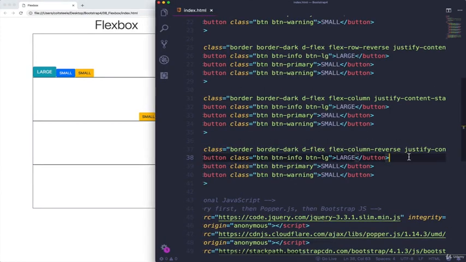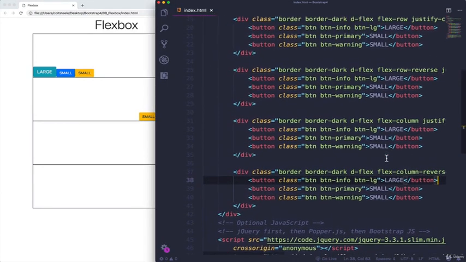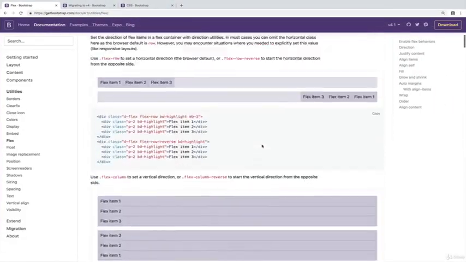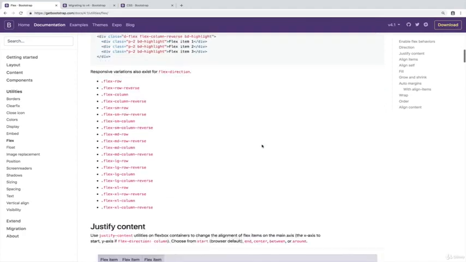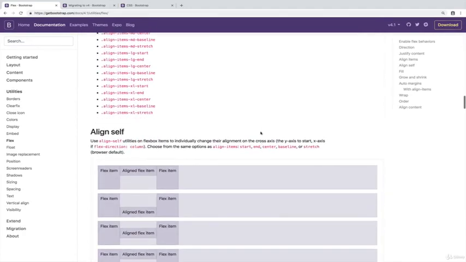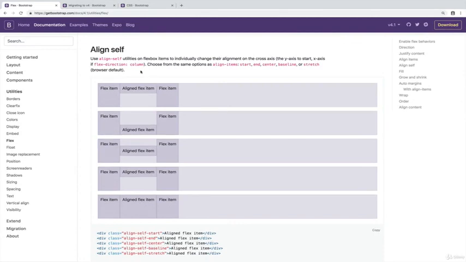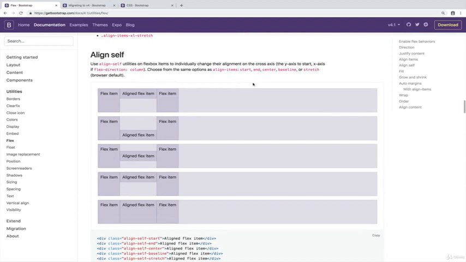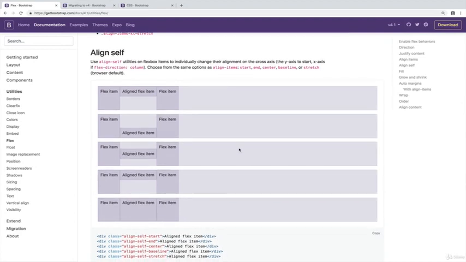So I know there's a ton to digest here, and actually there's even more if we wanted to be thorough. There's multiple utilities we haven't talked about. So we did direction, justify content, align items. There's also something called align self that I won't go into, but it allows you to individually align one of the items so that if we wanted to have everything aligned to the center except for one thing, we could align it to the top. You would use align self.